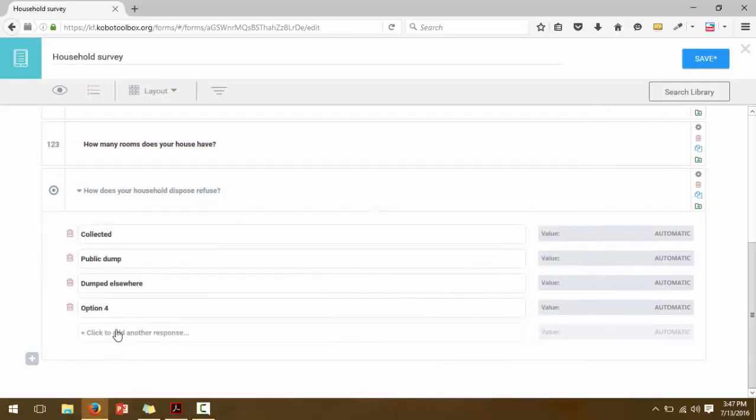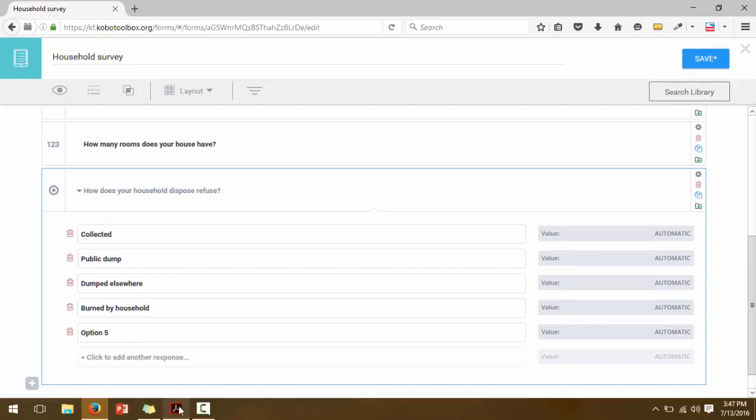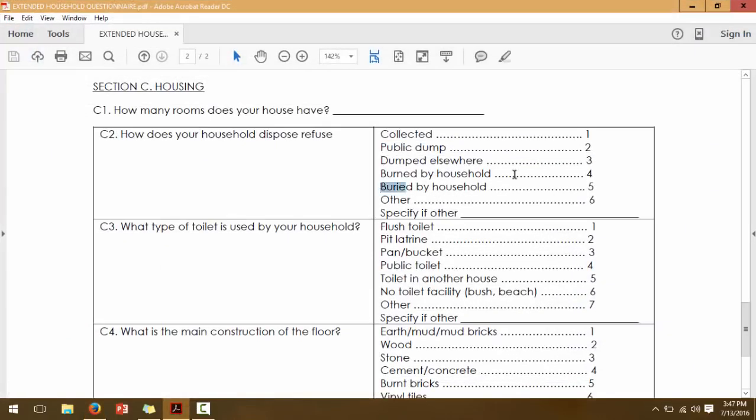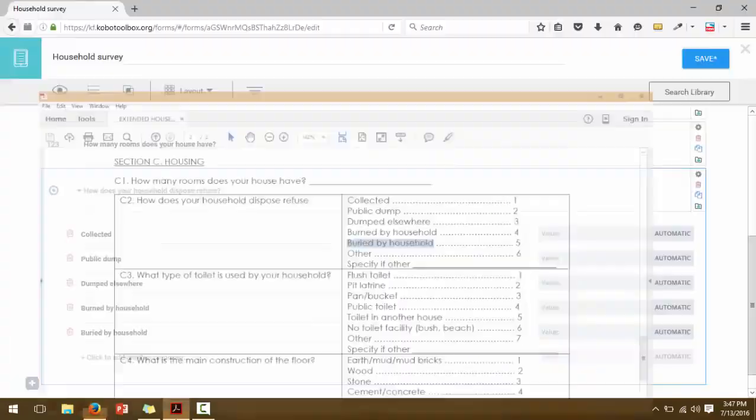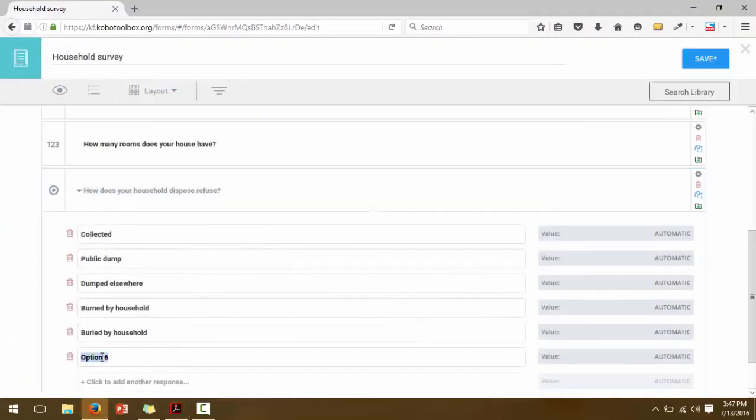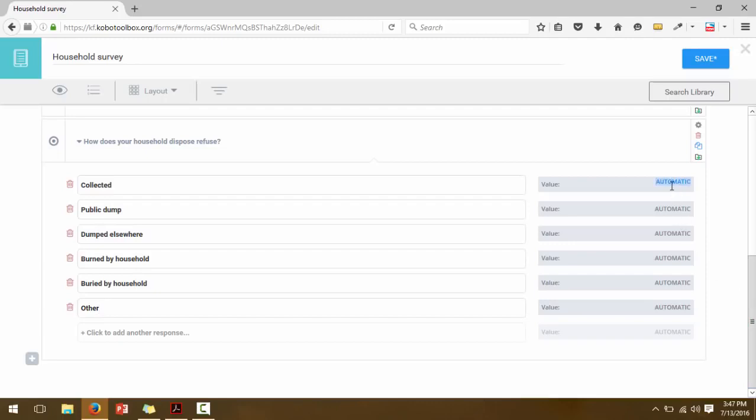Okay, buried by household. I think the simplest way is we're just going to be copying and pasting. Buried by household. Is that fast? I don't know. Let's see. Buried by household. Then we have other. Okay, that's the end of it.